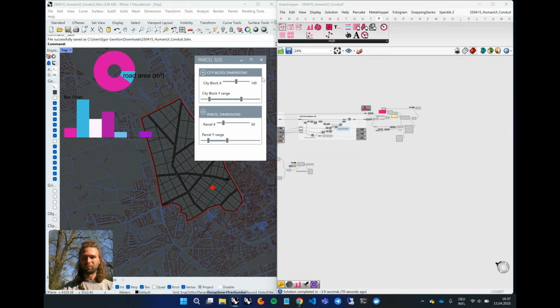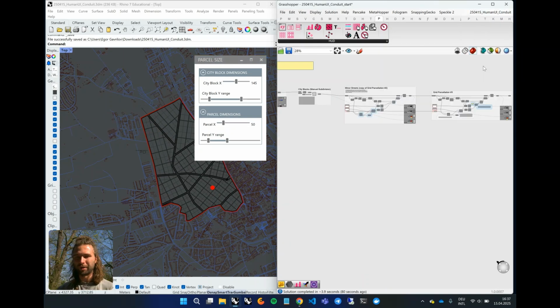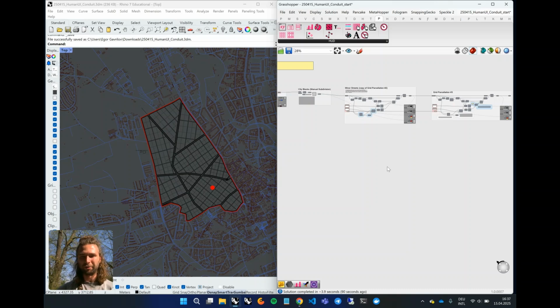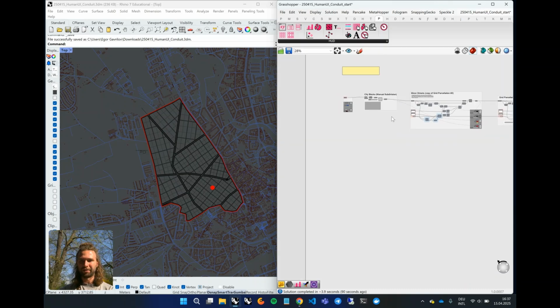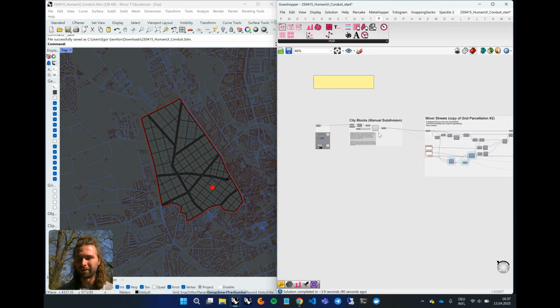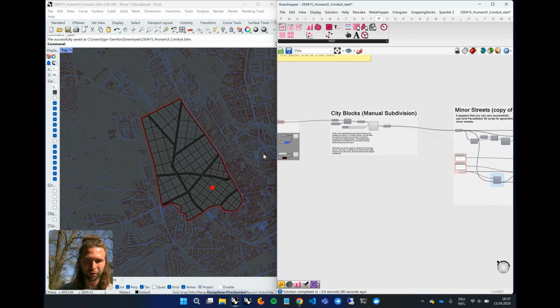And we will accomplish this with the help of two plugins. One of them is called HumanUI, and the second one is Conduit. And I just wanted to show you briefly how to use them. So I will switch to my starting file where I still don't have them. And this is just an example file which I created very quickly.